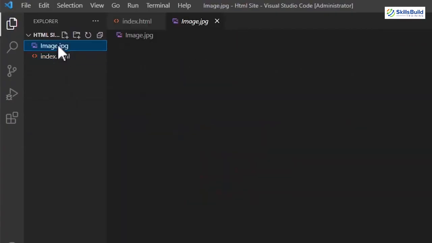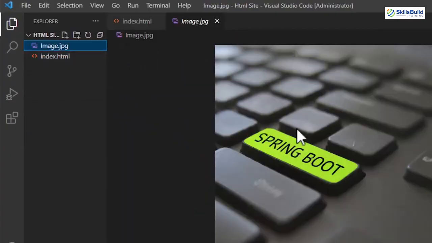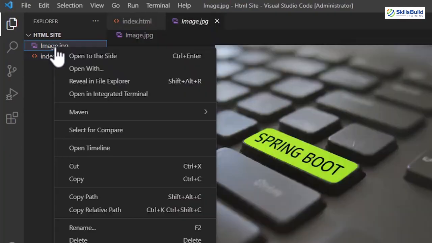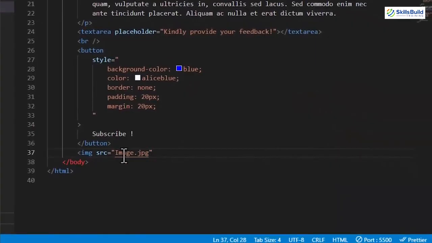Studio Code. From here, you can get a preview of the image by clicking on it. Next, right-click on the image file and choose the option of Copy Relative Path. It will copy the file path which you have to insert as the value for the src attribute.